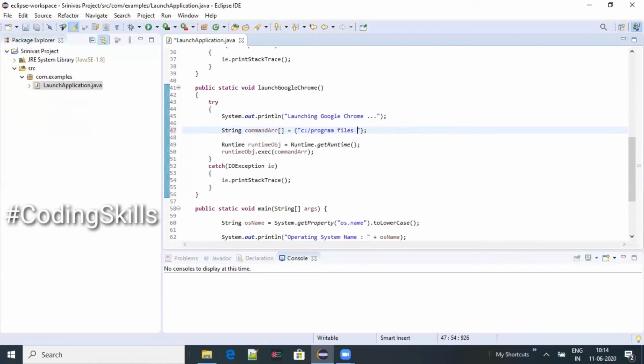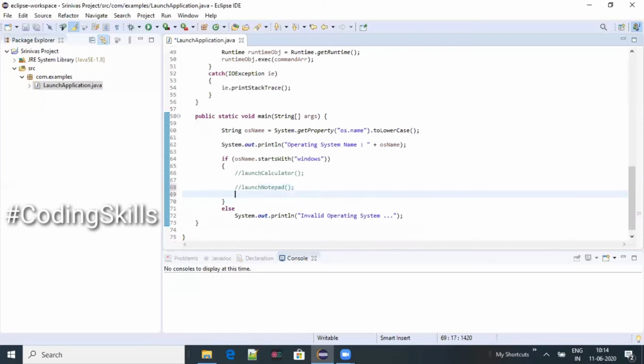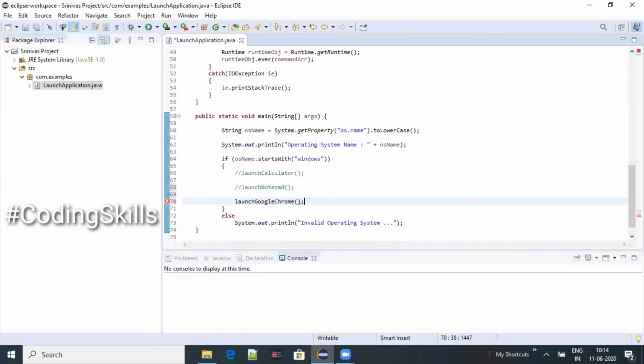See Program Files x86 /google /chrome /application /chrome.exe. So rest everything is same, only the command part changes. So we are going to invoke this particular method inside if block, commenting the old invocation of the Notepad and pasting the new method. So we are almost done with it.